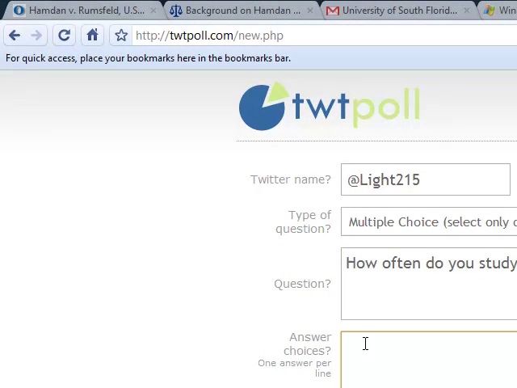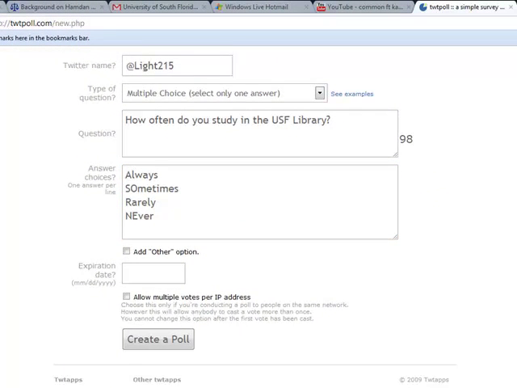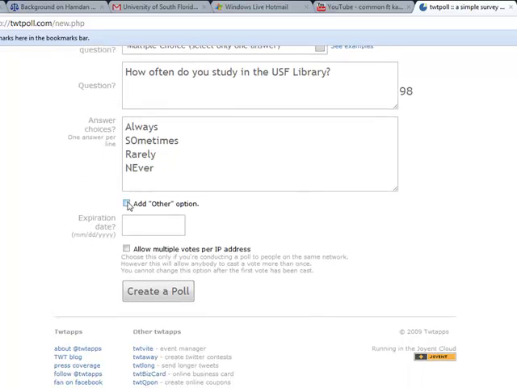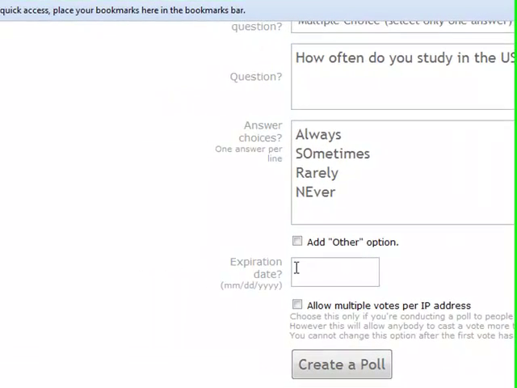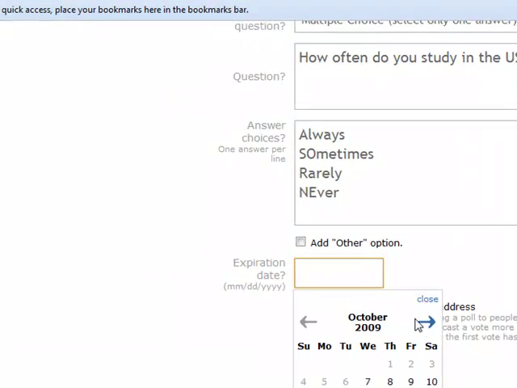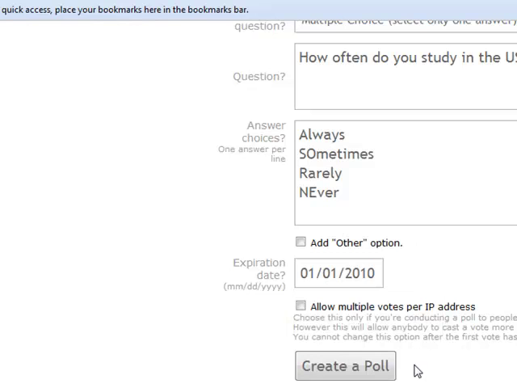And you put your answer choices here, one per line. I'm going to put always, sometimes, rarely, and never. You also can choose whether or not to add another option, and you can also choose when your poll expires. I'm going to give it to the end of the year, so January 1st will be the expiration date. Then you click on Create a Poll.